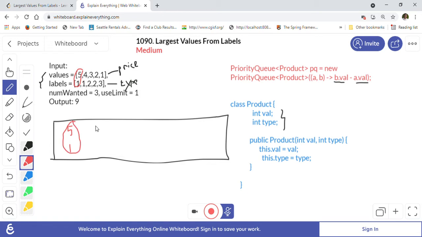Then 4 1 will be there. Now please note that the products are in decreasing order of the value automatically, because this is a priority queue, right? So it will be in decreasing order of the value. So 3 2 will be there after that. When we are putting into the priority queue, it automatically makes sure that the values are in decreasing order.